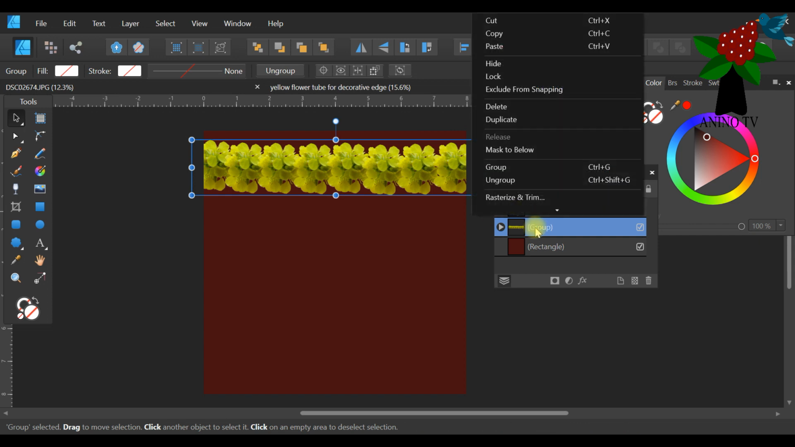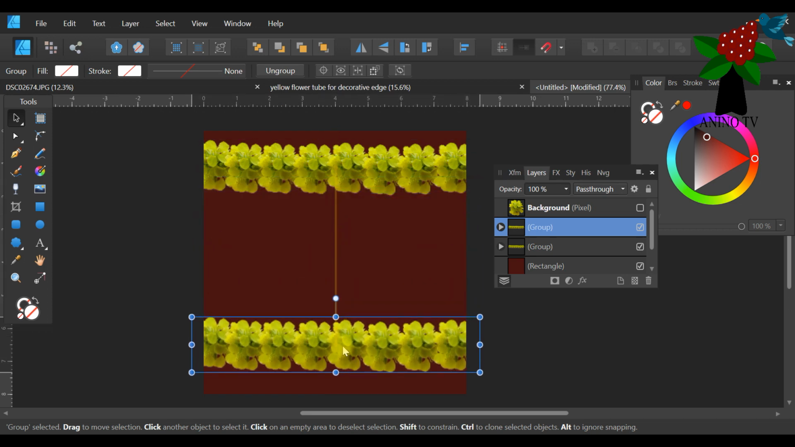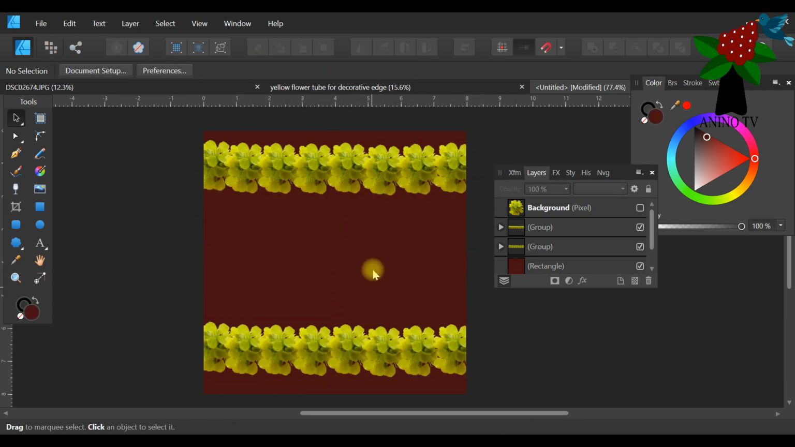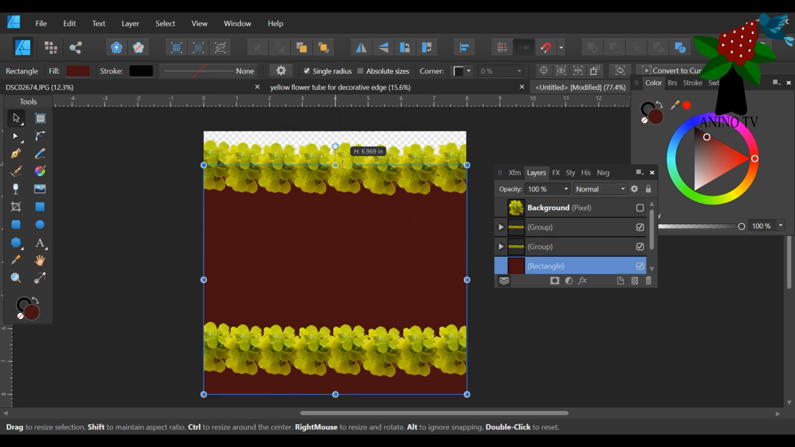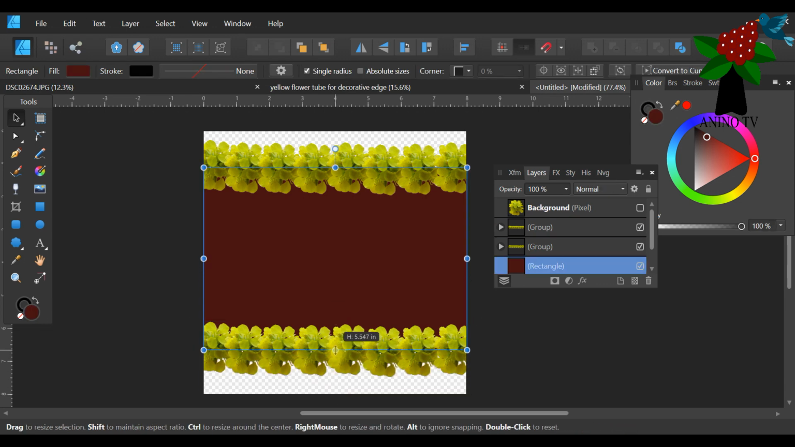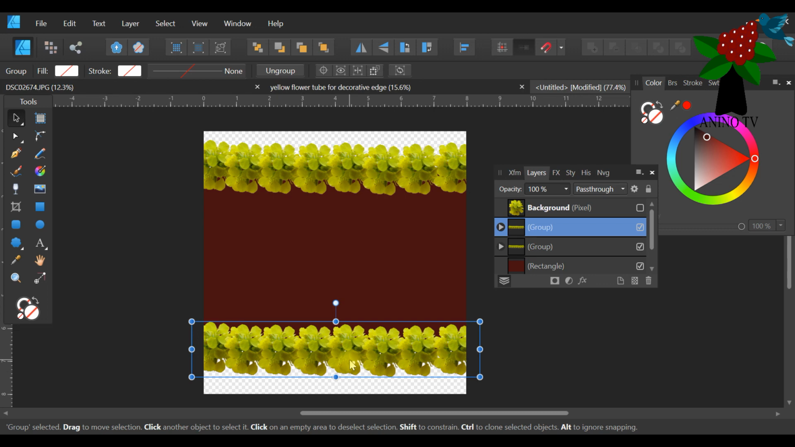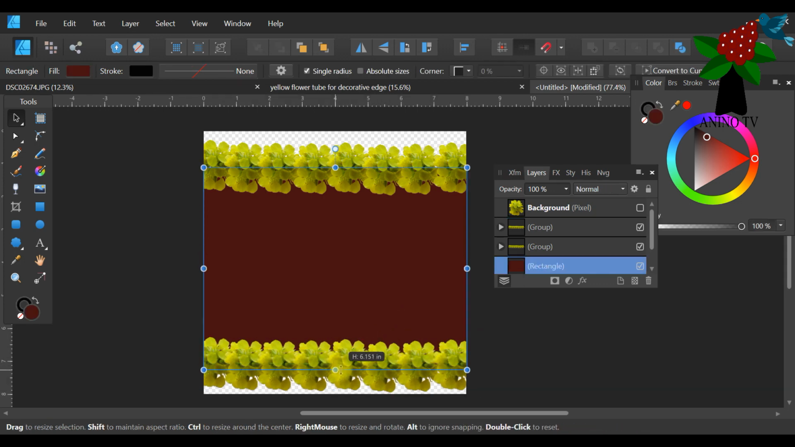Select the grouped flower, duplicate it, press the shift key on your keyboard and you can move it down. Then this rectangle, you can resize it so that it ends in the middle of the upper flower, and you can do the same for the bottom flower. You can also press the shift key and move it down so that it lines up properly.